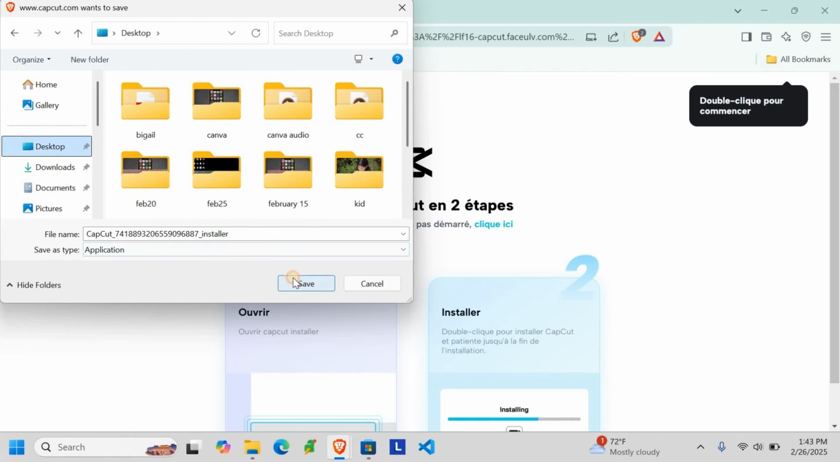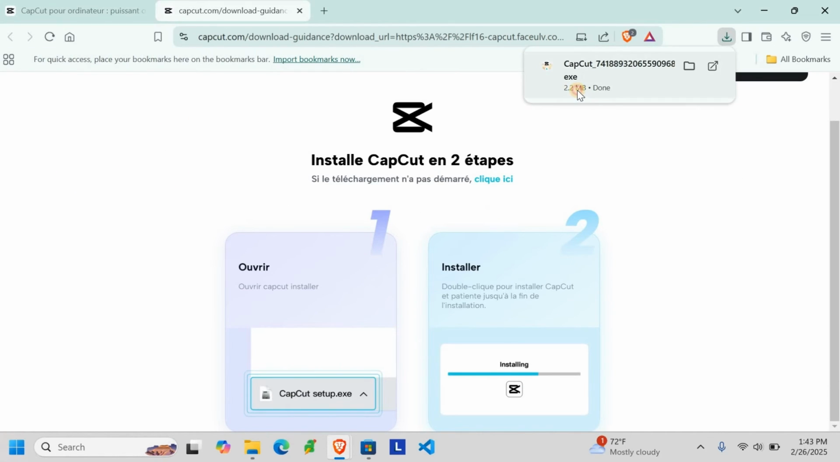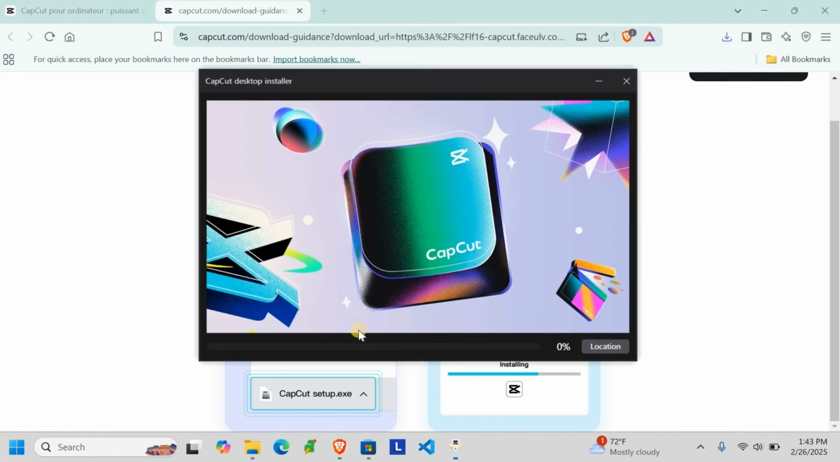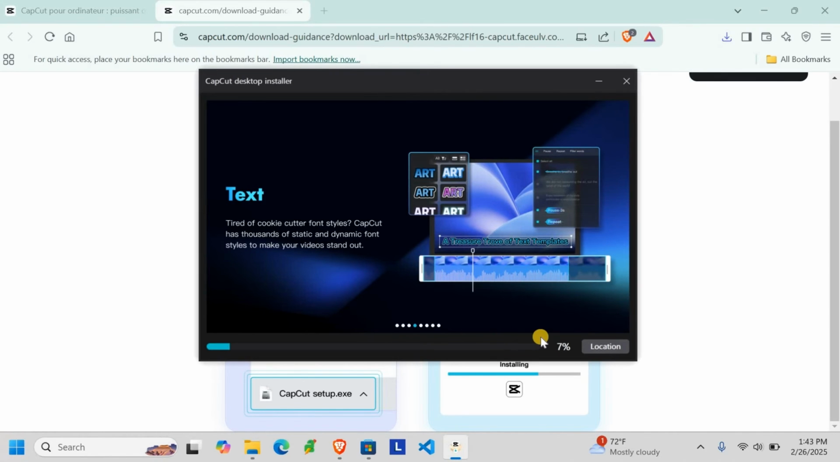And next up, and save. Click on it. As you can see, your CapCut is being installed. Wait for a few minutes.